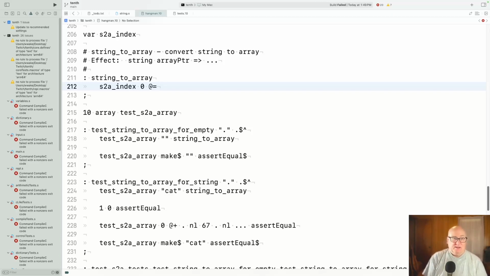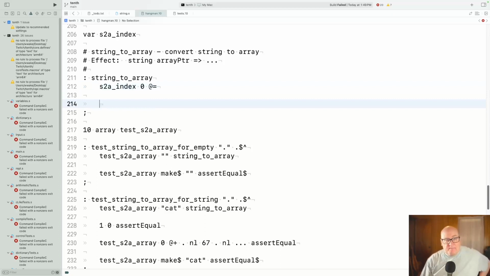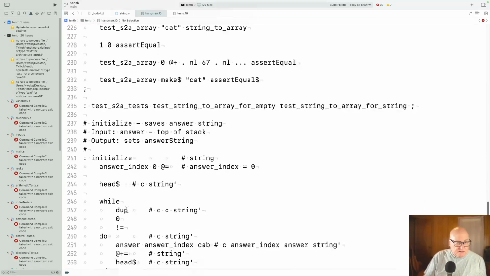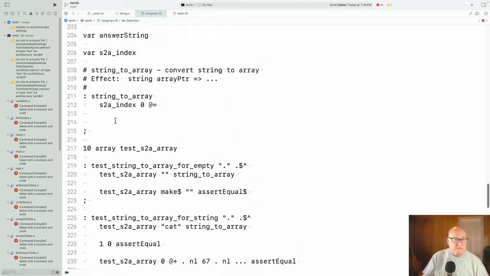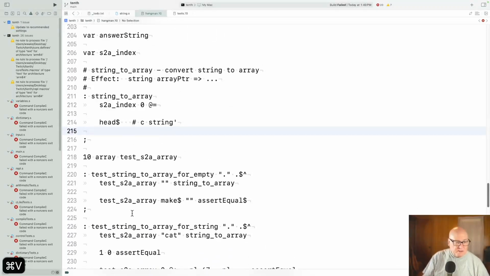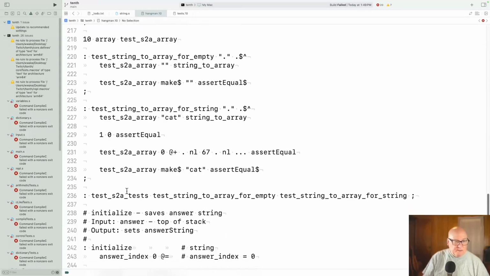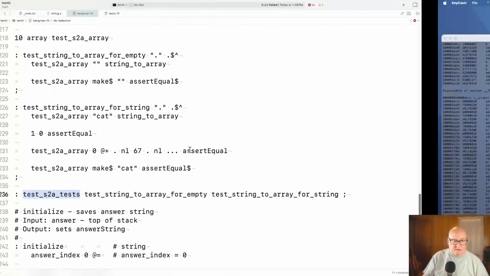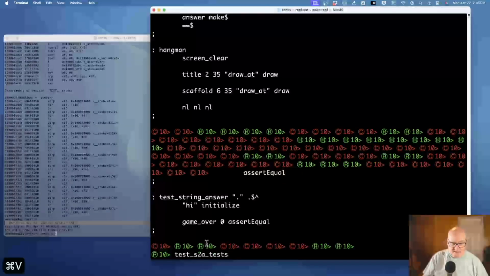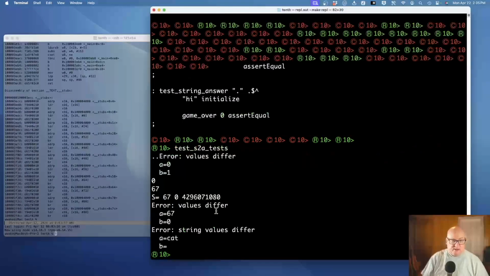All right, and then we're going to get the string. Well, I think what we want to do is head dollar. Is that what we did here? Yeah. Okay. So let's take that. Oh, I should run these tests just to make it clear. All right. So let's run that. They should both fail. Okay.